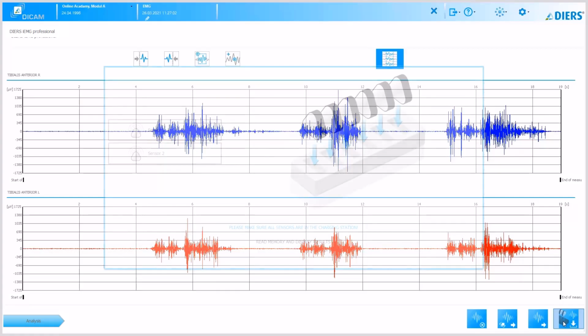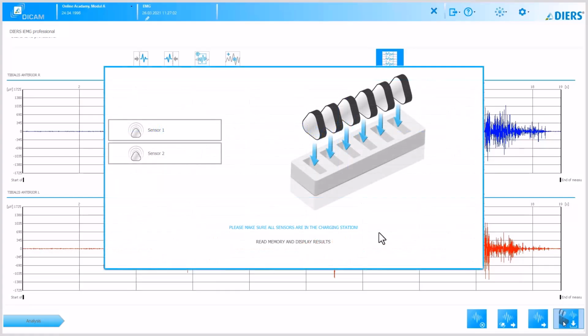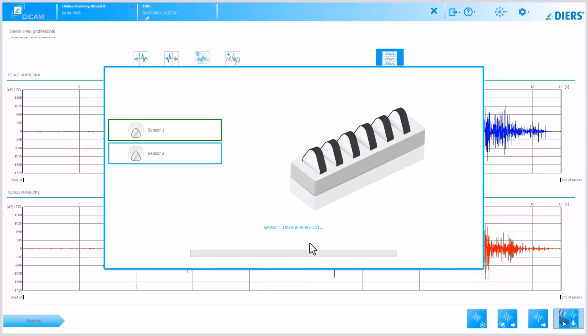After clicking this, a pop-up appears prompting the user to reconnect the sensors to the sensor station. Once connected, the sensors will appear with a blue frame on the screen and the Read Memory button can be clicked. Depending on the number of measurements and the length of the recordings, the readout will take a moment. When the readout is finished, you will be directed to the results automatically.